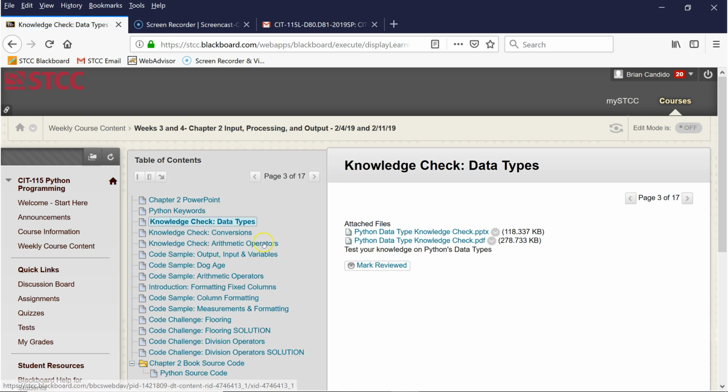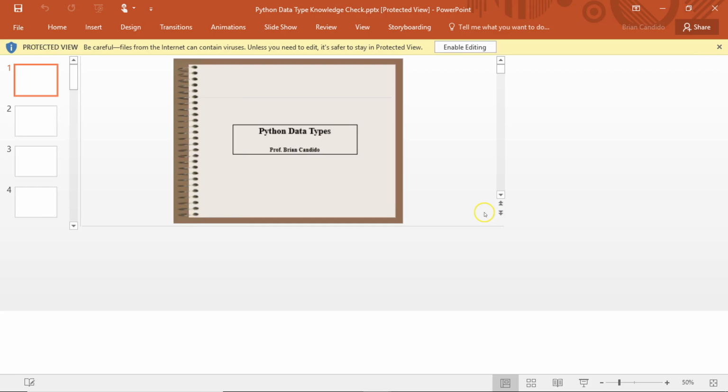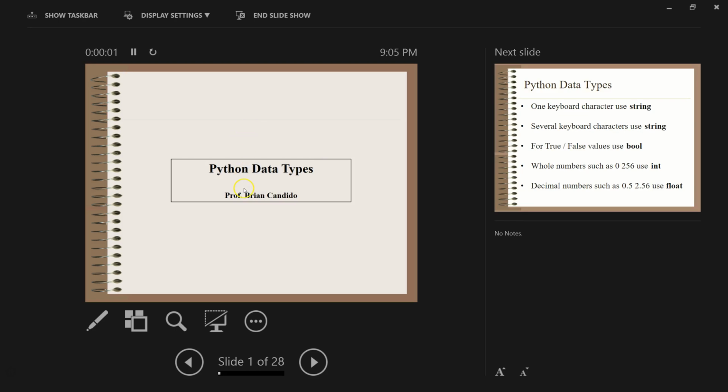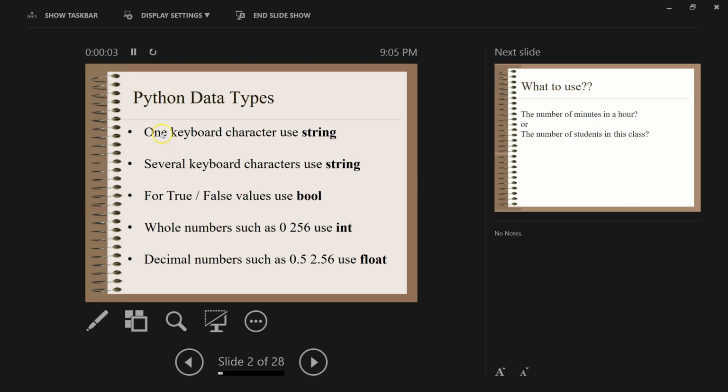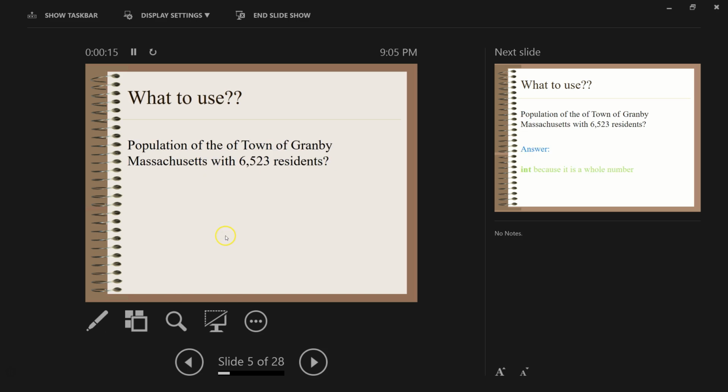You should open up the knowledge check data types. And it comes in a PowerPoint or PDF, depending on what your preference is. And in there, we introduce you to the topics of Python data types. And you can start the slideshow. And I go through and I introduce you to the different data types. And then I ask you a question. What would you use for the number of minutes in an hour, the number of students in the class? And if you advance, you will see the answer is an int, and with some explanation.